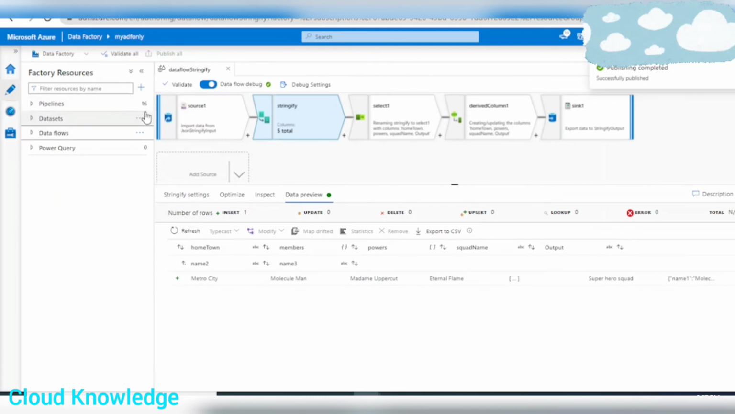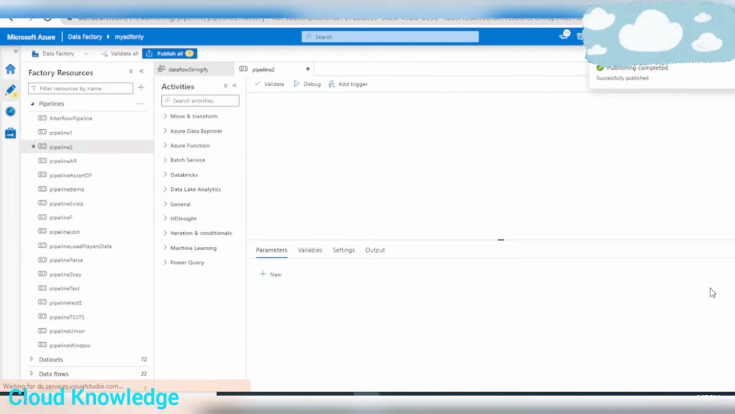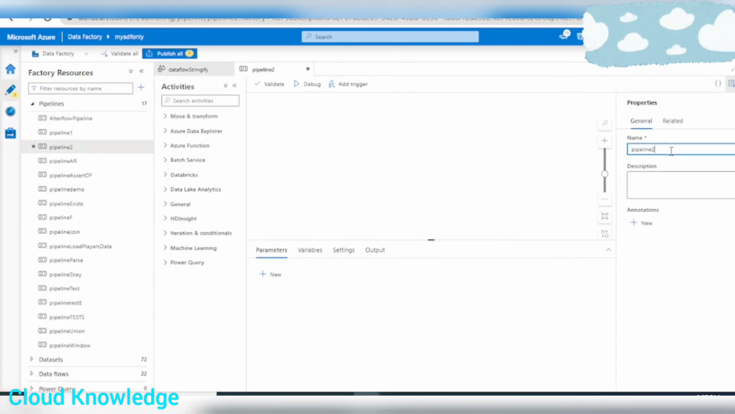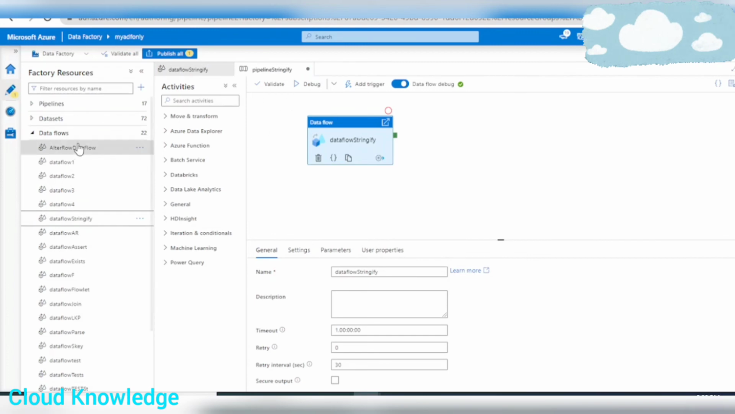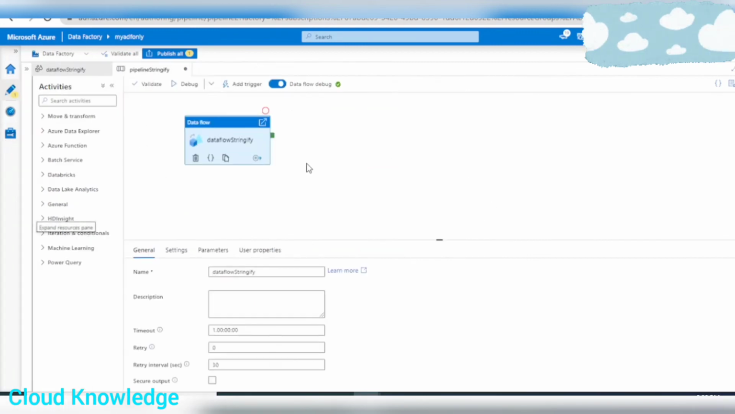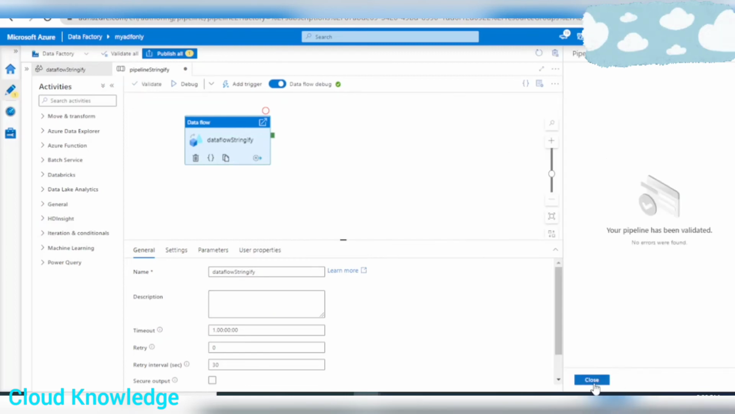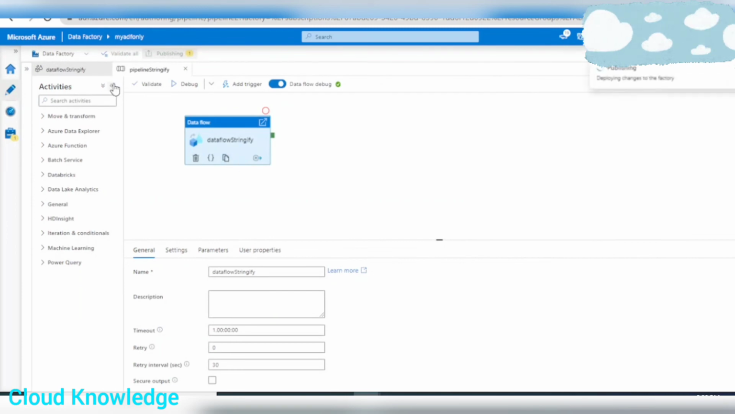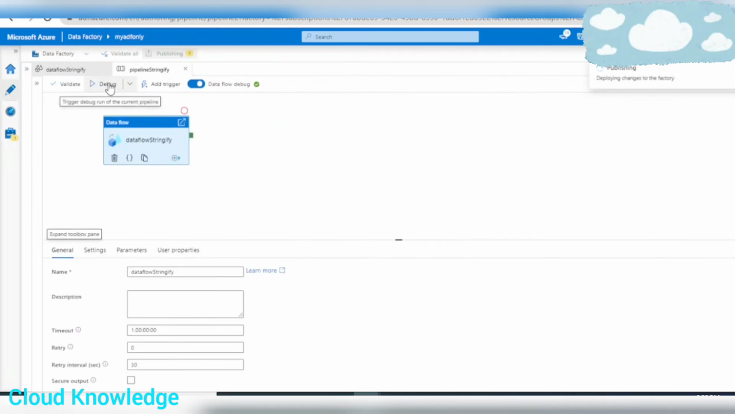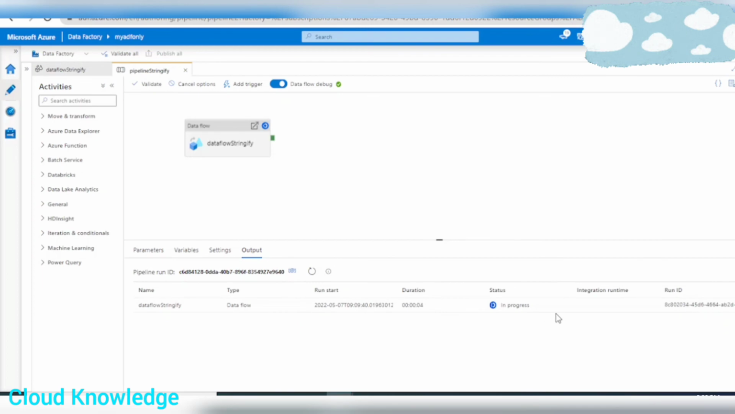Now we'll make a pipeline. So let's create a new pipeline. We'll name the pipeline pipeline Stringify. And next we will take our data flow Stringify, drag it here in the pipeline. And now we will validate everything. Again, we'll publish the changes, and then we will perform a debug run. So the debug run is in progress.